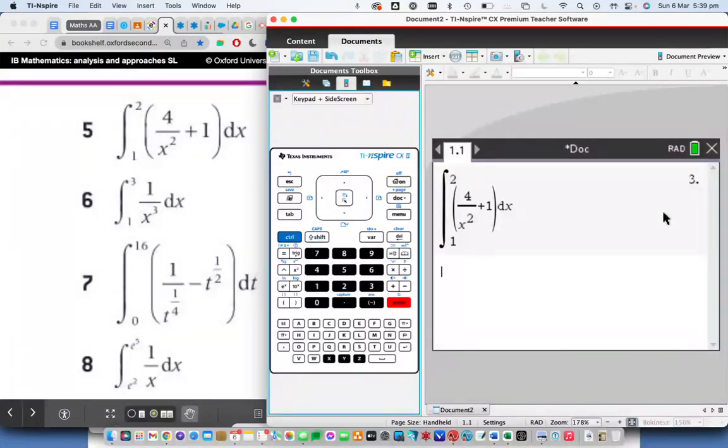You can pause or stop the video here, and that's basically all you need in order to calculate a definite integral. But if you wanted to graph it, you can do that as well, and I'll just quickly go through it.